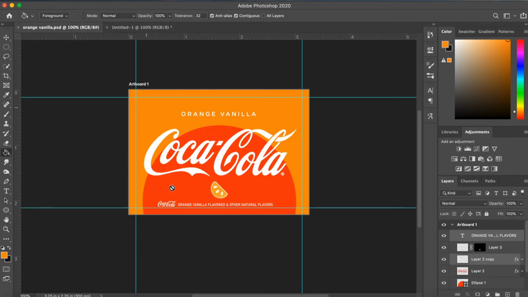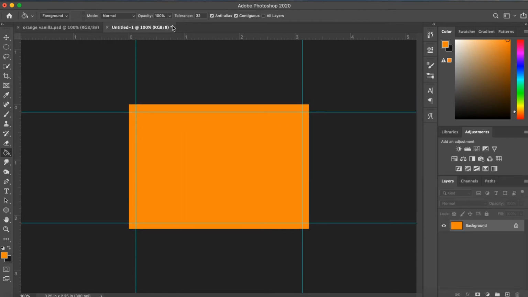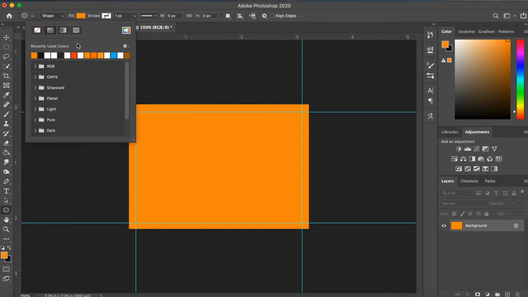Let's go back and see what else we gotta do. We gotta add a circle here. So we're gonna add a little half circle, if you will, to the bottom half of this label. Since I'm mimicking the Orange Vanilla Coke label, not to mention I'm super obsessed with this drink for some reason. So I'm gonna grab a circle down here. You probably won't be using the shape tools unless you want to. If you feel inspired to, go for it.